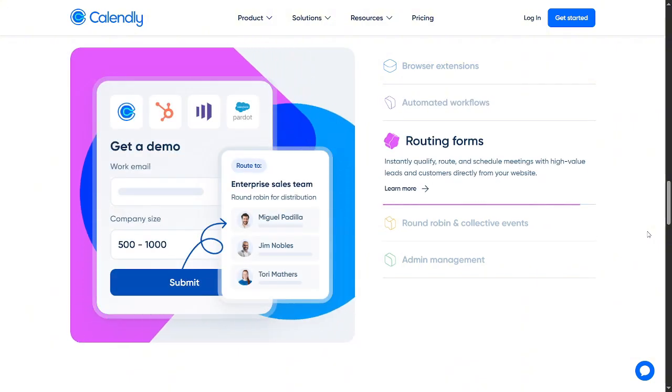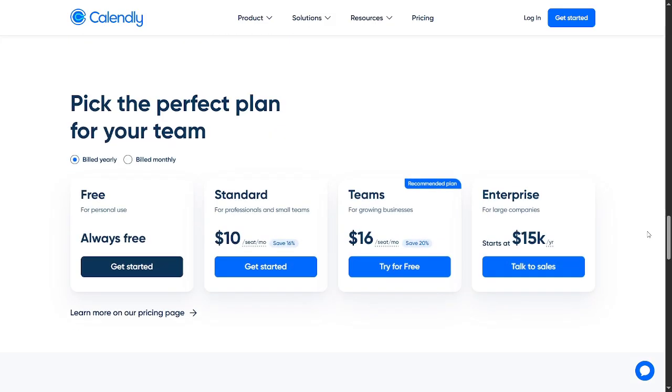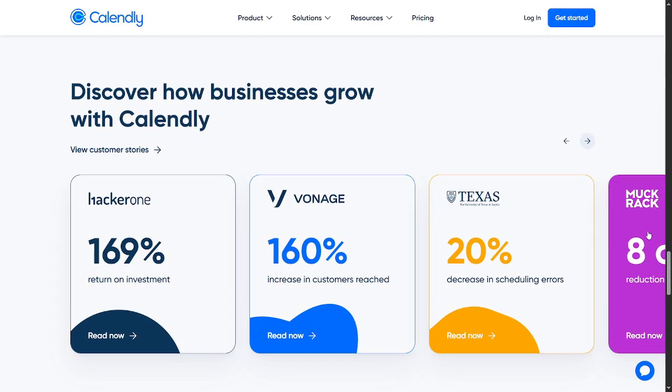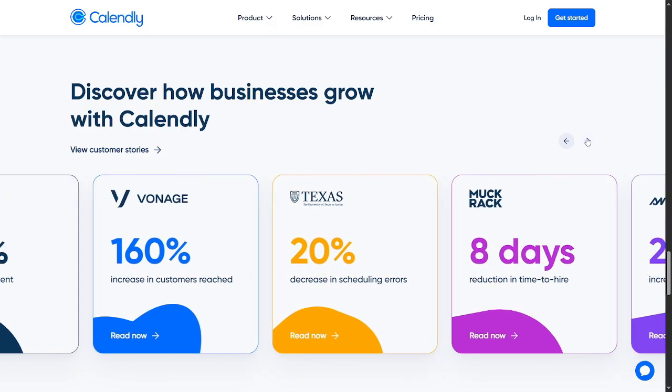On the flip side, if your scheduling needs are more complex, multiple service types, different pricing tiers, multiple team members, or custom branding, Calendly's higher-tier plans and add-ons may start to feel limiting or more expensive.